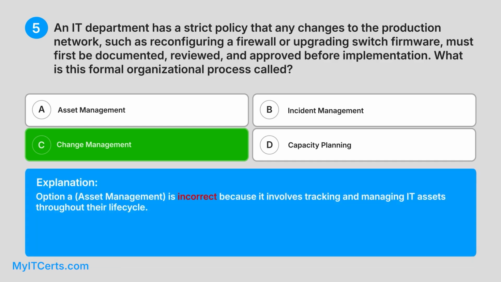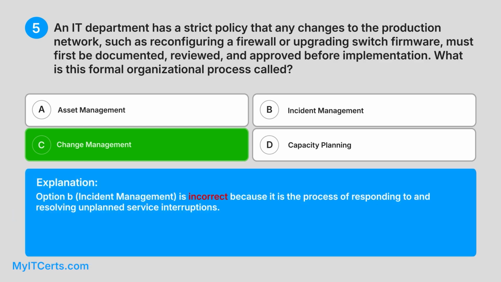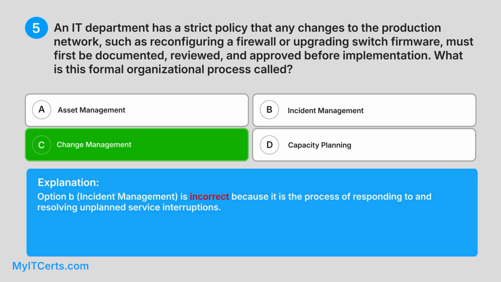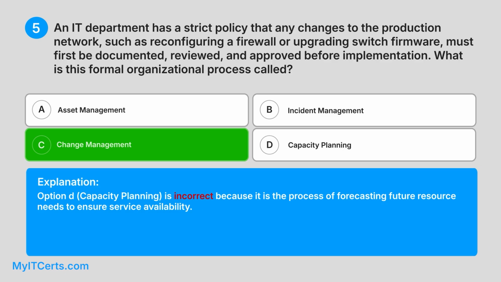Option A, asset management, is incorrect because it involves tracking and managing IT assets throughout their life cycle. Option B, incident management, is incorrect because it is the process of responding to and resolving unplanned service interruptions. Option D, capacity planning, is incorrect because it is the process of forecasting future resource needs to ensure service availability.